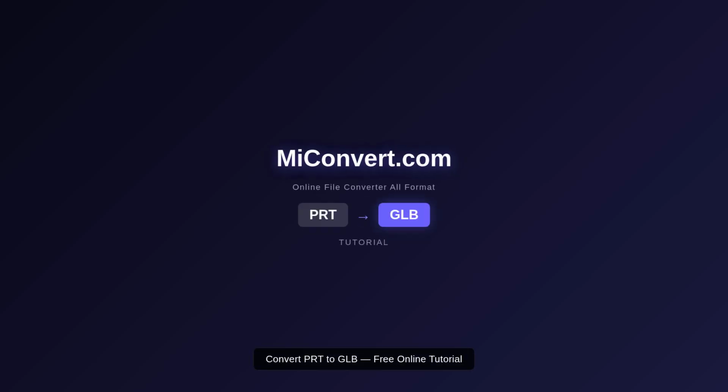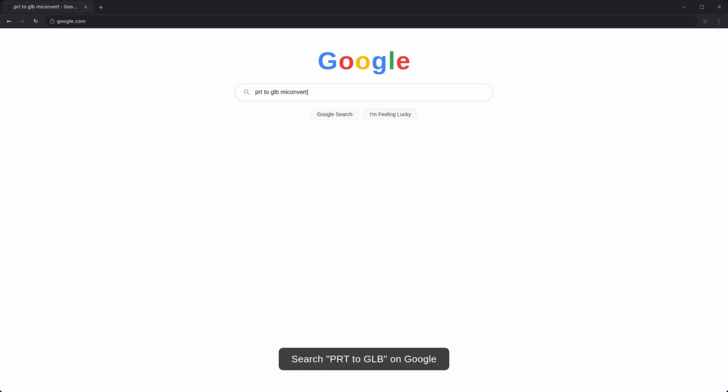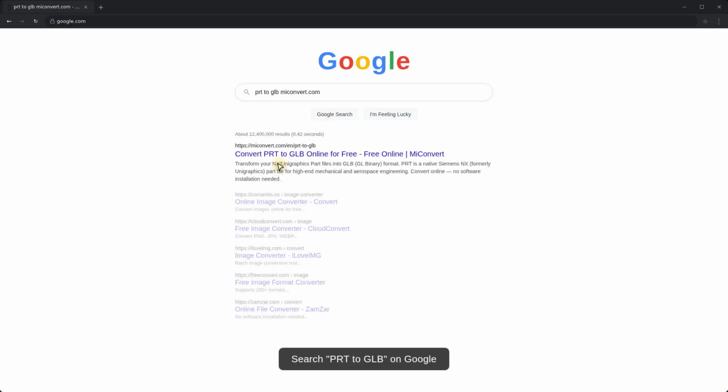Welcome to MiConvert. In this tutorial, I will show you how to convert PRT files to GLB format, completely free and online. Open your browser and search for PRT to GLB MiConvert.com. Click on the first result to go straight to the converter.